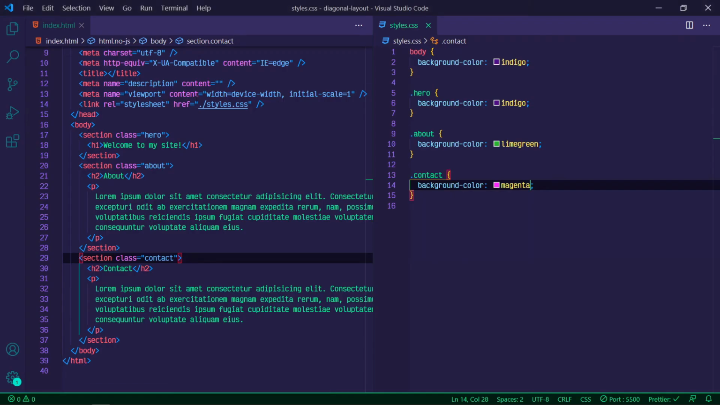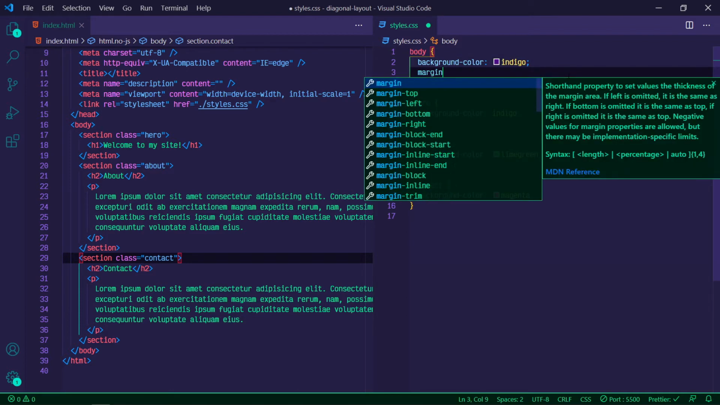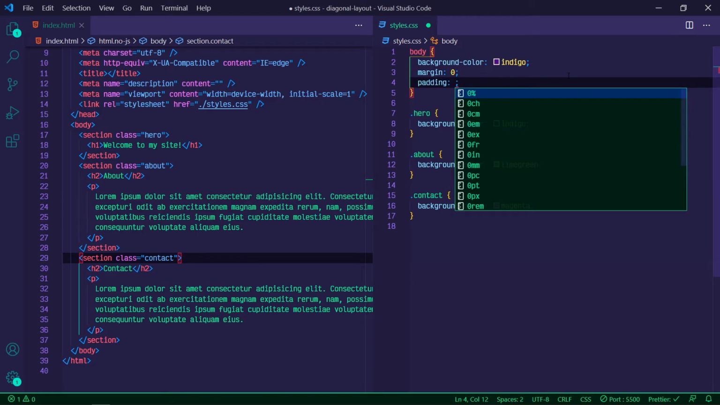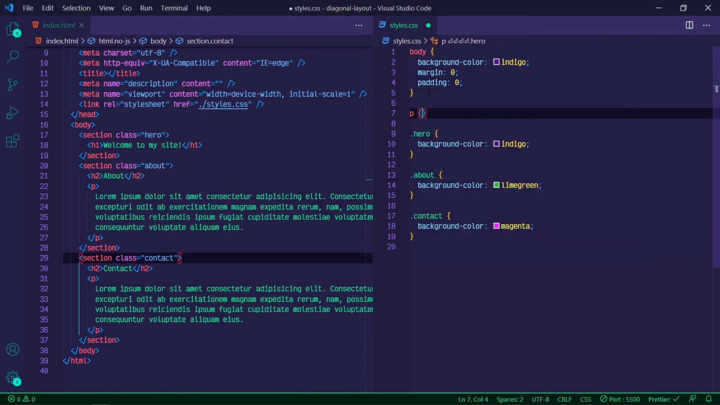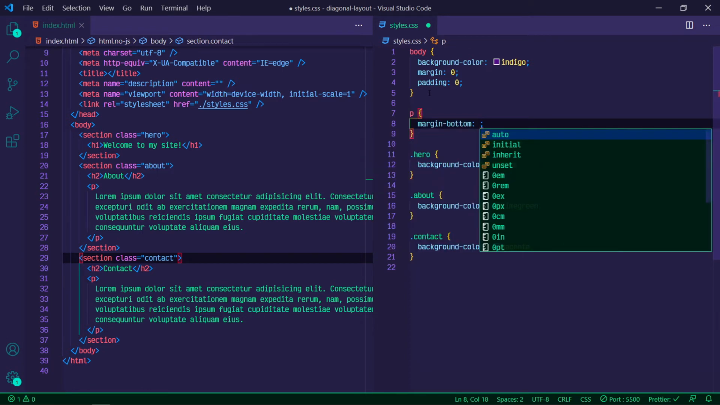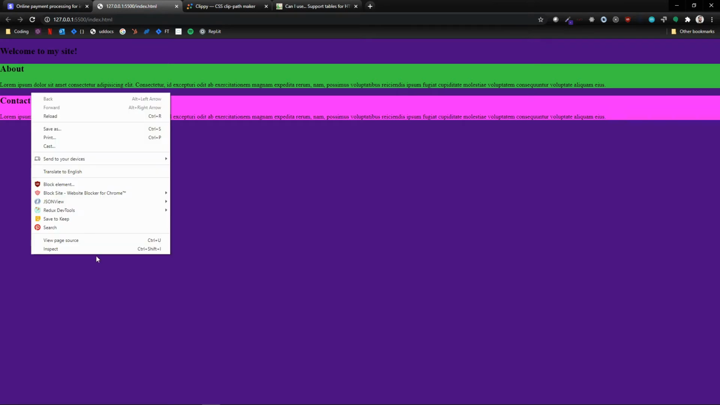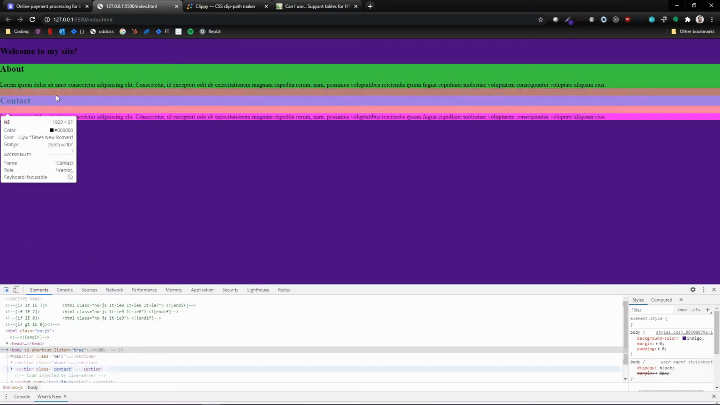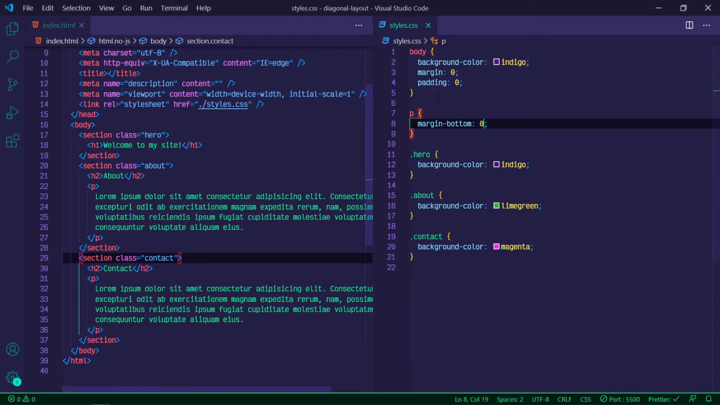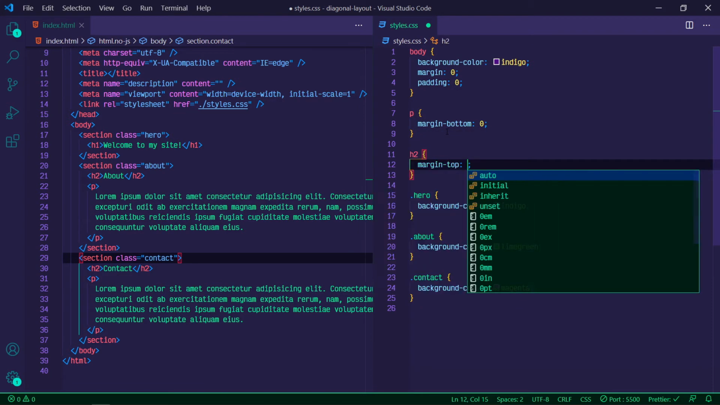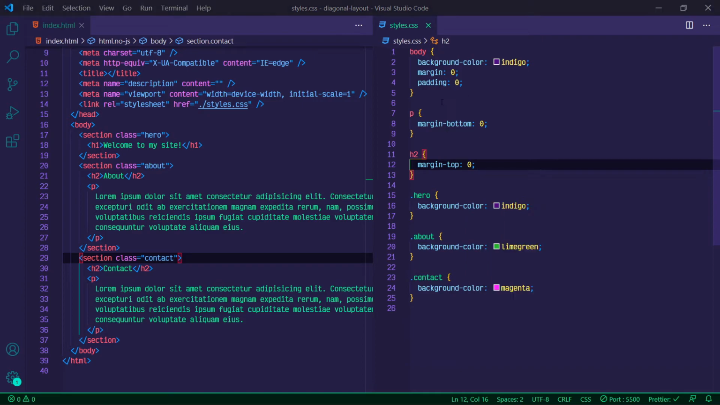Let's do a little bit of style resetting here. So for our body, let's do a margin of 0 and padding of 0, and kind of reset some of that stuff out. And then for our paragraph tags, let's give them a margin bottom of 0. What's going on here? Let's take a look. Oh, the H2s have a margin top, so let's get rid of that. So H2 margin top, we can do 0. All right, so now those are at least rolling together.